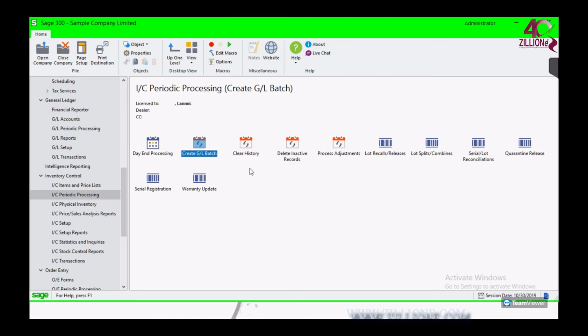But other than these two options, do not use these options here, because this will remove the history. Once you remove the history, you will not be able to get the relevant information within the reports. Other things related to lot reconciliations, serializations and quarantine are there, but I'm not going to cover those now due to the limited time.